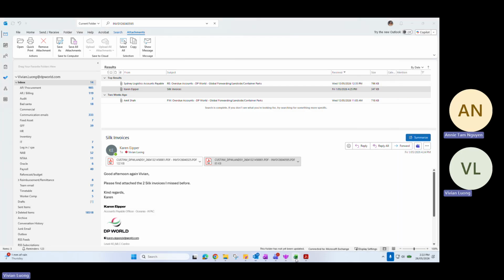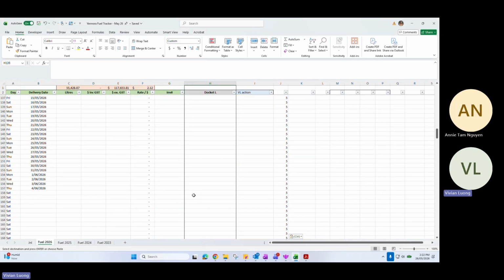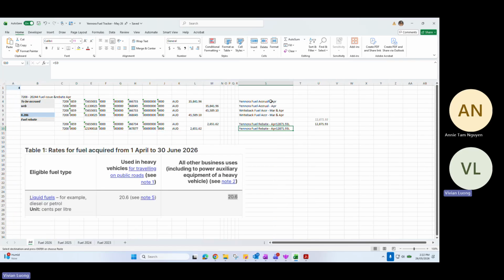Yep. Sure. So now you can just work on this file, reverse anything, and see which week we are missing. So we already have everything ready for posting. Okay, that's fine. Yep, understand.